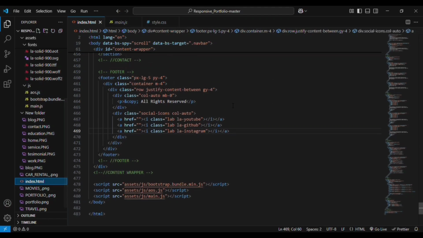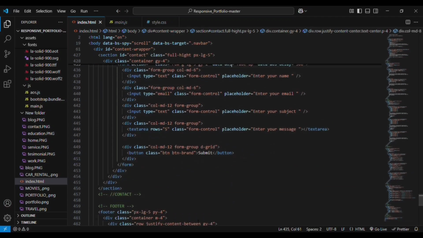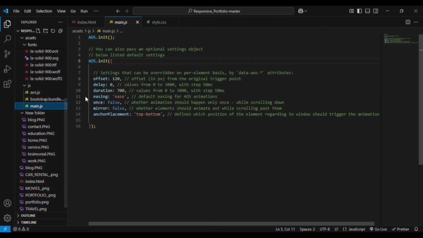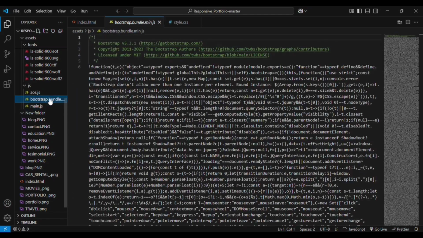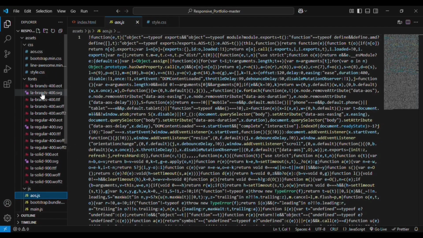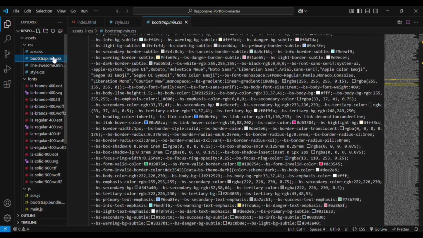You can see for each and every section we are using data-aos fade-up. So the animation will take place from down to upside, and how much delay it takes is given by this data-aos-delay. To initialize this AOS, we have written this small JavaScript code. And this is the Bootstrap JavaScript code. This is the AOS JavaScript code. You can download them directly. These are the fonts that we have used. Then the standard CSS, then Bootstrap CSS, and the reverse CSS.